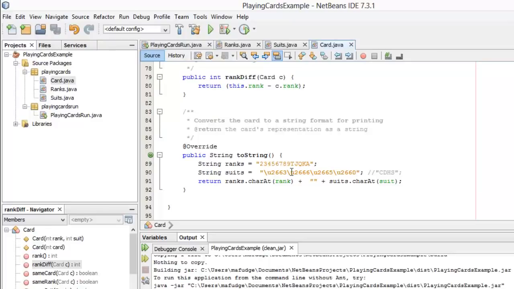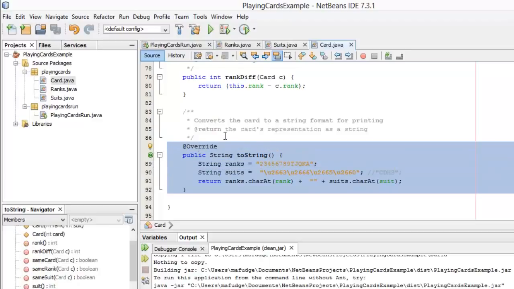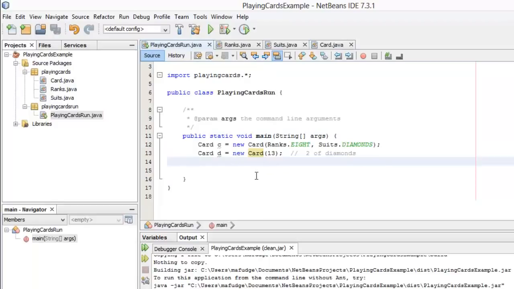Okay. One of the reasons why I implemented my card the way I did was so that it would make it very easy for me to convert the card into a string to print. Now you might say, how does it make it easy? The best way to do this is by showing you an example of printing out the card, and then I'll go back and discuss this code here that I wrote to do it. So let me just go back to playing cards run. Remember, I made these 2 cards. Let's print them out.